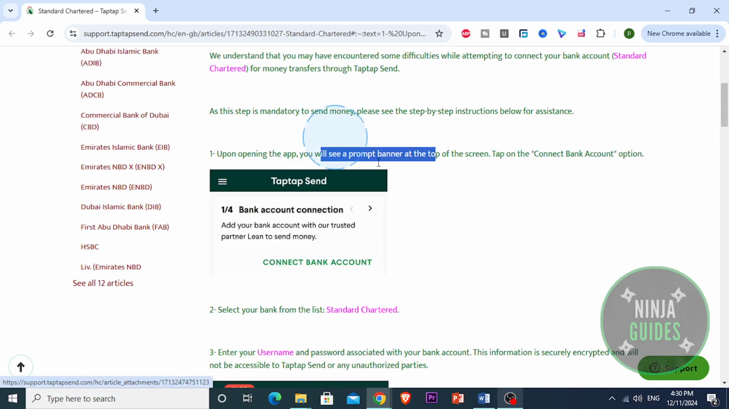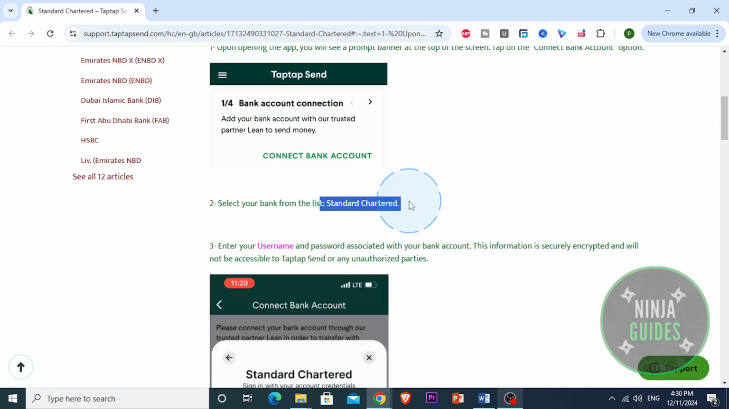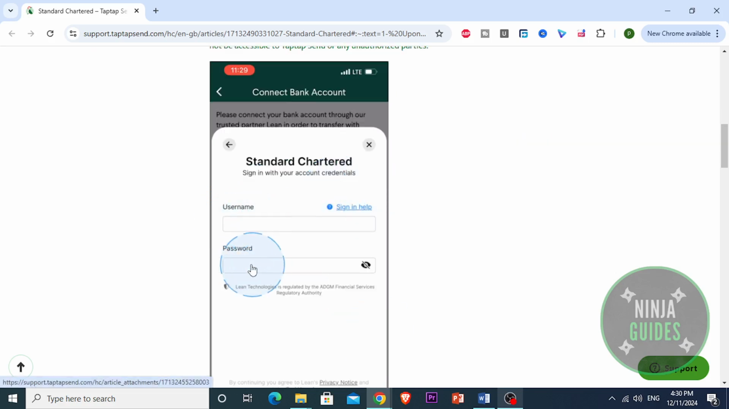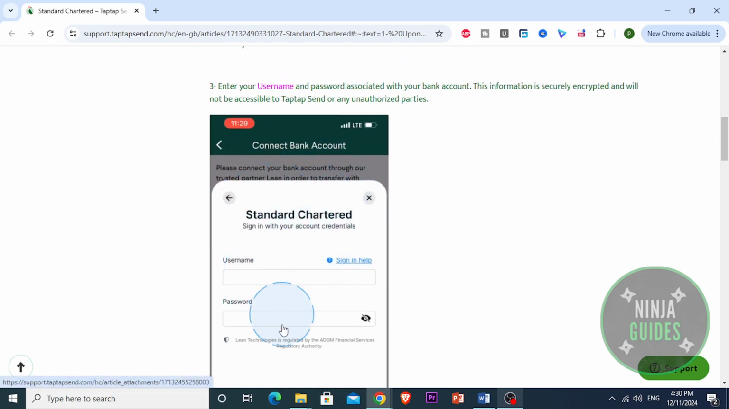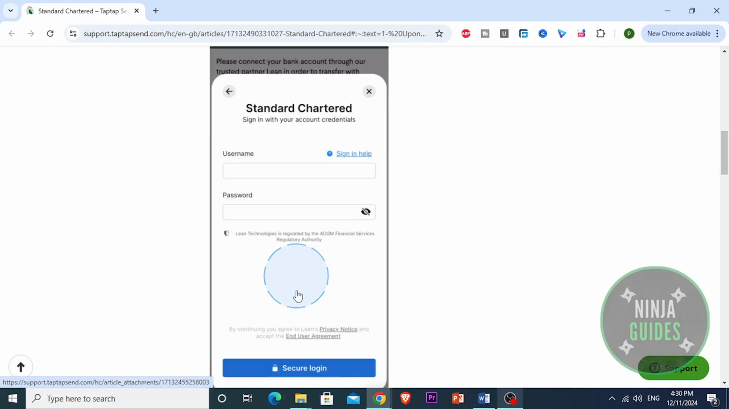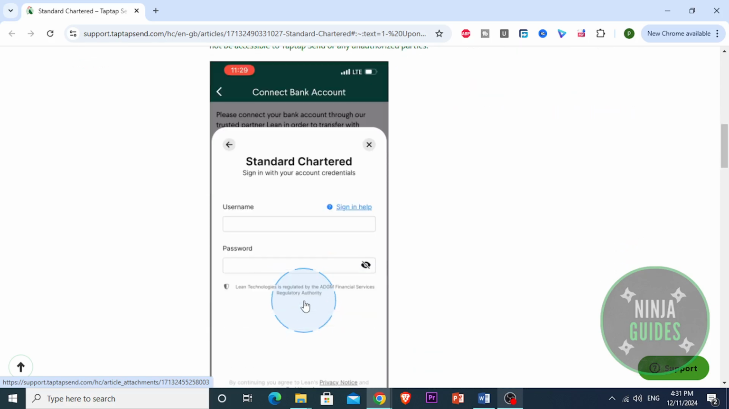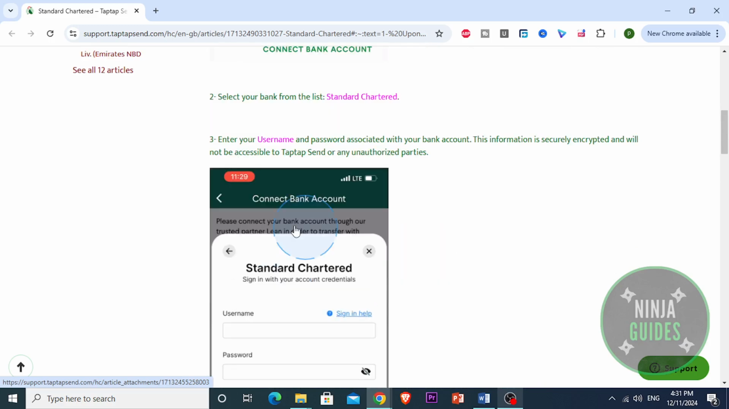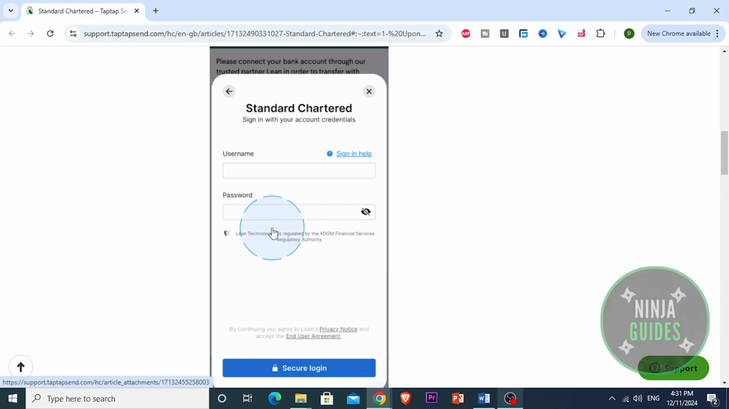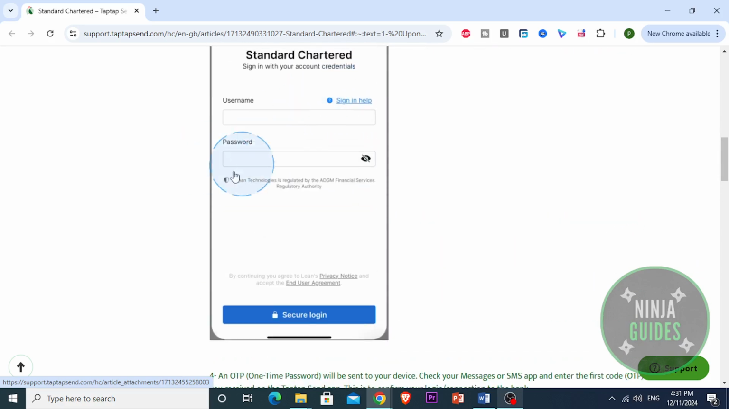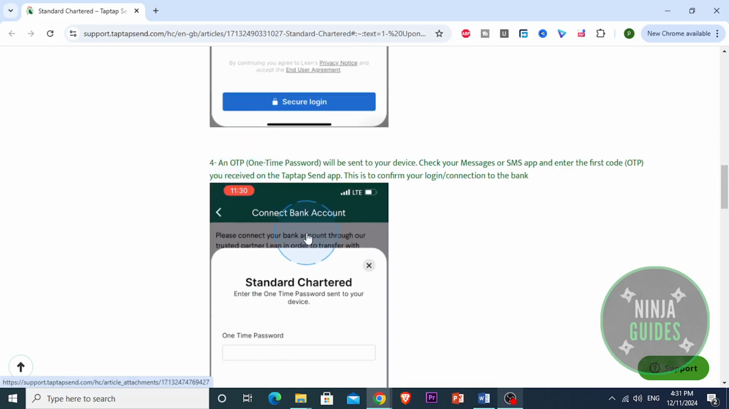You'll see different banks. So if your bank is, for example, Standard Chartered Bank, what you want to do is select that, and then it will ask you to enter your username and password to sign in. Okay, this is associated with your bank account, and this information, guys, don't worry, it is safely encrypted, and it will not be accessible to Tap Send or any other unauthorized parties. So this is done by Lean Technologies. Okay, they're the ones asking you to sign in, not Tap Send.